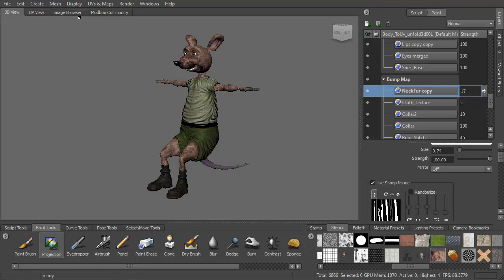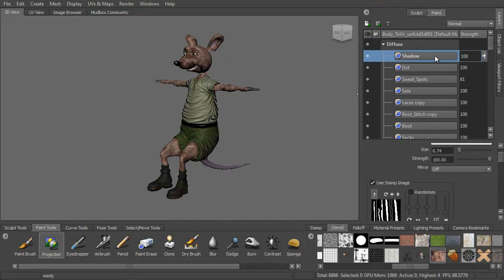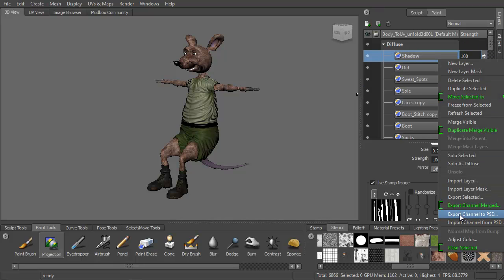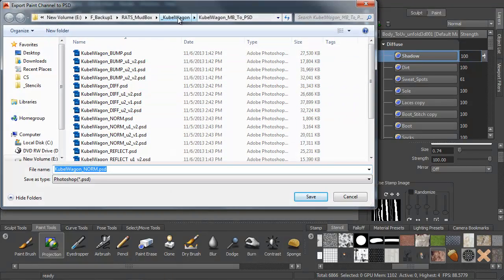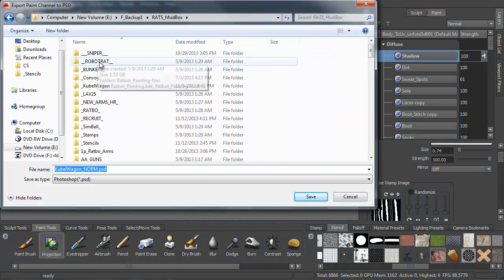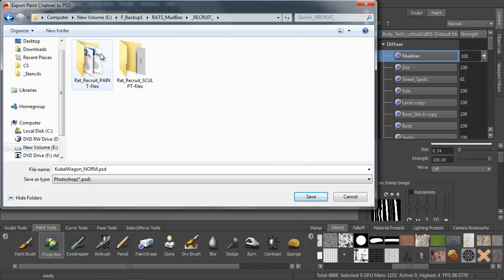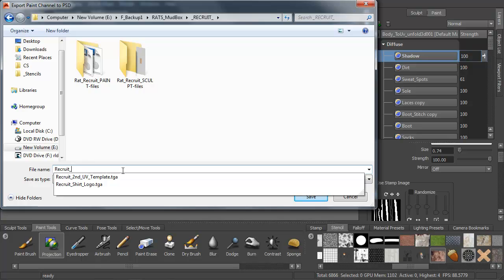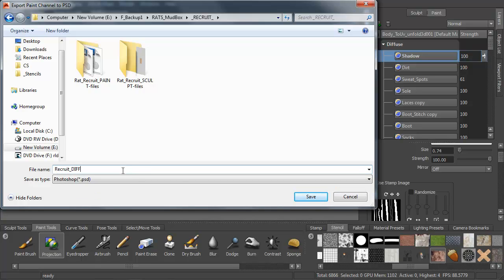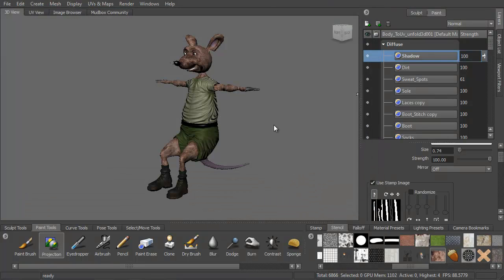I'm done with my pen tablet, so you can hear that click. Okay, so move that to the side. We'll go back to our mouse, and let's get these textures out of here. So right click, export channel to PSD. That's the old file. So we'll go to recruit, and we're going to call this recruit diff. Save that.